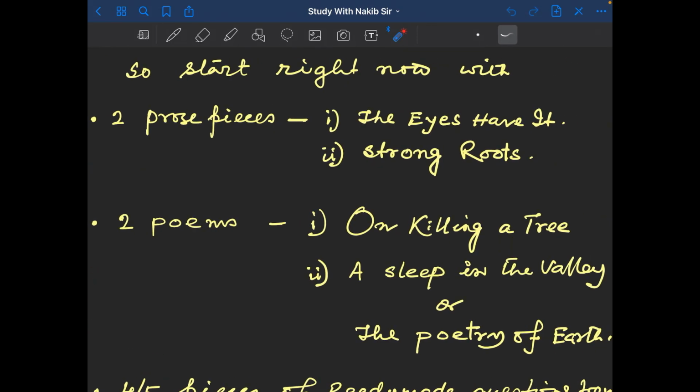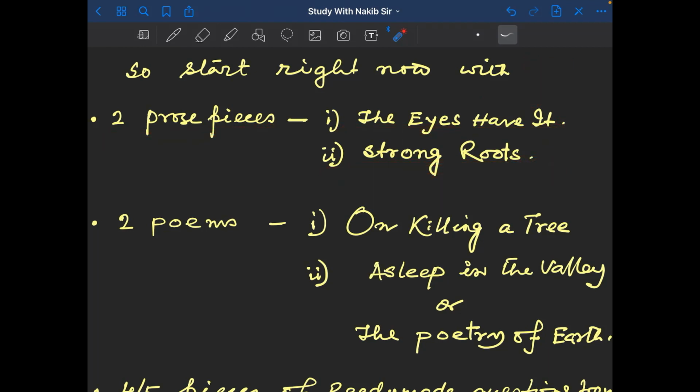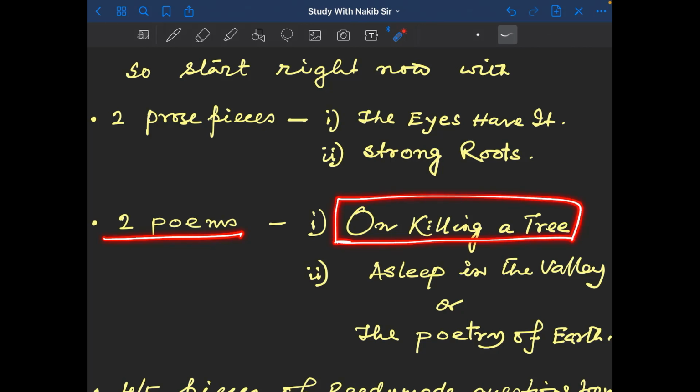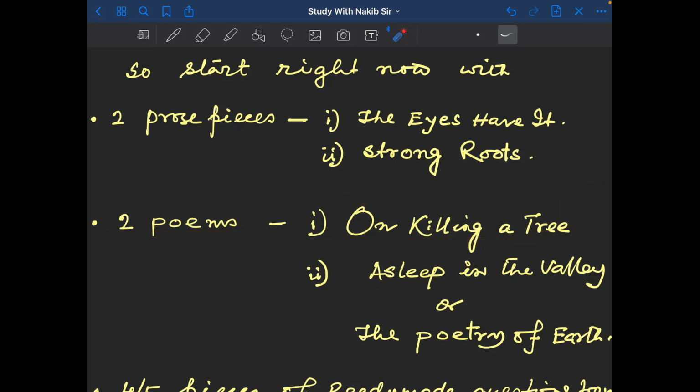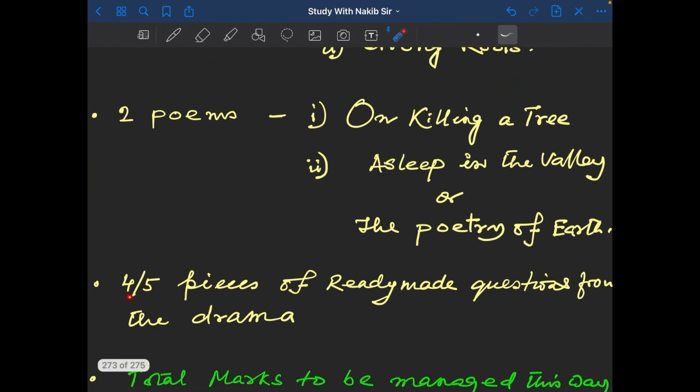Okay, so start right now with 2 prose pieces, The Eyes Have It and Strong Roots. These 2 prose pieces are from the Indian writers, so these will be easier for you for the Indian concept. And start with 2 poems. On Killing a Tree, this is from an Indian poet, and it is easier for you for the Indian concept. Other one is either Asleep in the Valley or the Poetry of Earth. Okay, and 4 or 5 pieces of ready-made questions from the drama.